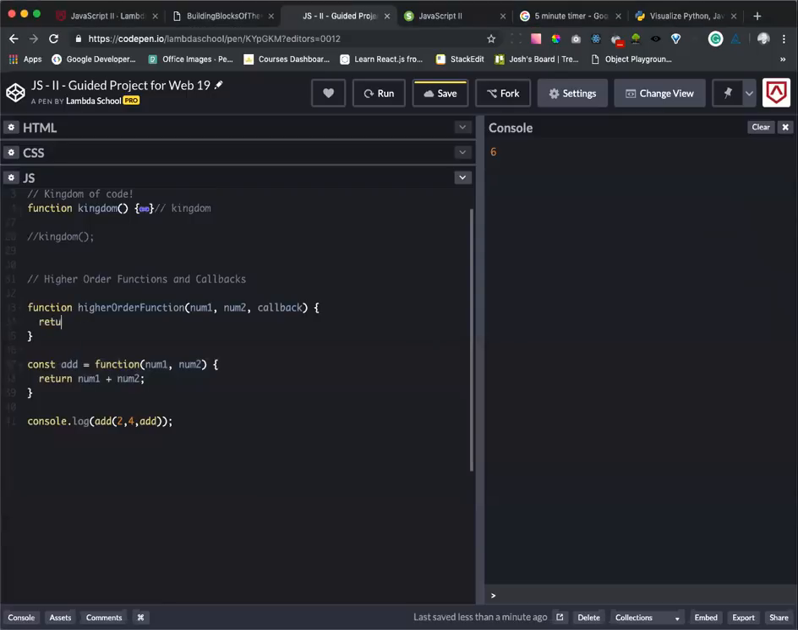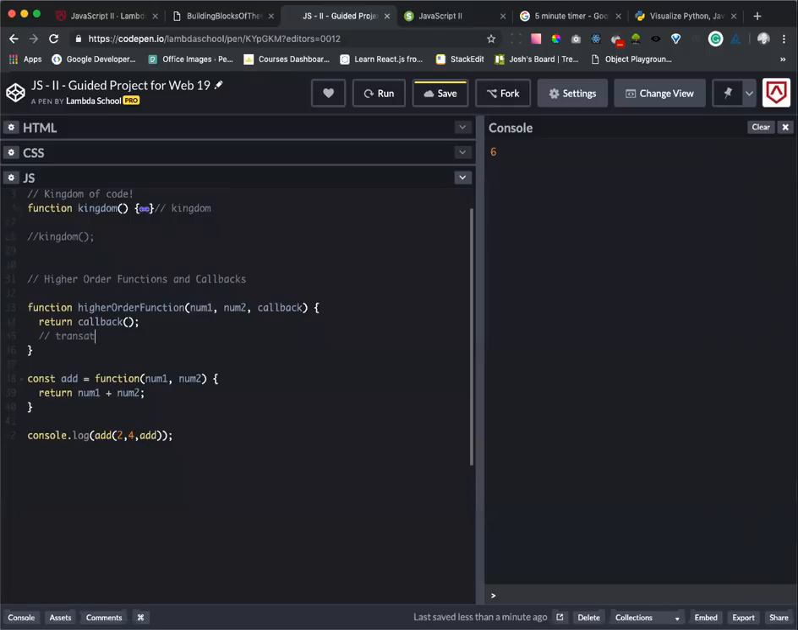So I can say return, and what am I going to return here? Out of these three parameters, what would I return to run add? What do you think? That's right, the callback. So I would say callback. What is callback really doing now? If I were to translate this, I'm really saying this, return add, right? Because I'm referencing add down here, and then I'm passing in 2 and 4.